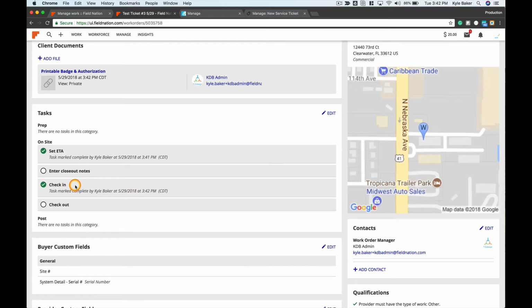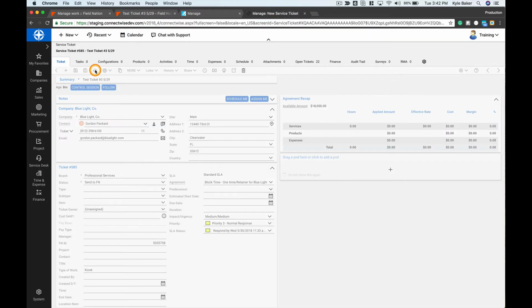And as you can see, they checked in. Now, this information I didn't map, but if you wanted to pass back the timestamp for when Kyle checked in and the timestamp for when they set their ETA, you're allowed to do so. We did map the set ETA to a notes field, so let's check out the notes field.